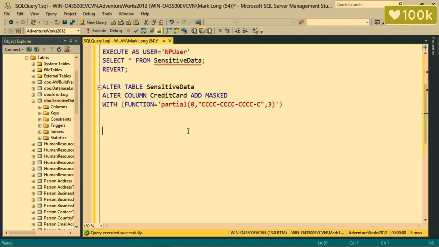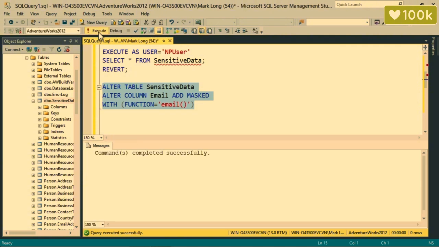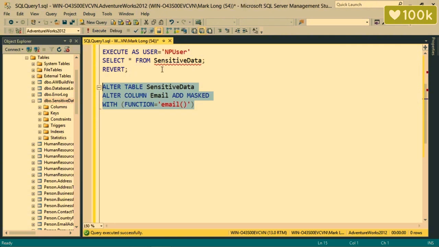Now, one more before I let you go here. Let's take a look at this email column. We're going to alter the table sensitive data. I'm going to alter the column, and I'm just going to kind of shortcut it here, email, and I'm going to add the mask. And this time, I'm going to take all of this out, and I'm just going to tell it to add the email mask to that. I will highlight this. I'll execute it. Once again, we've completed successfully, and we will execute as that non-privileged user.